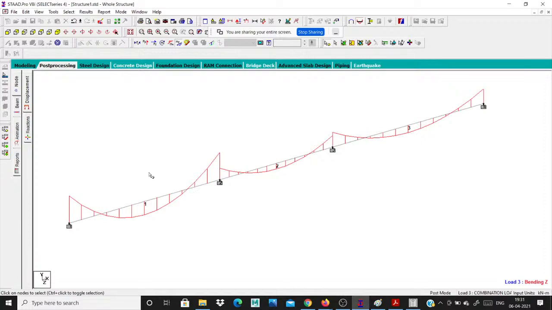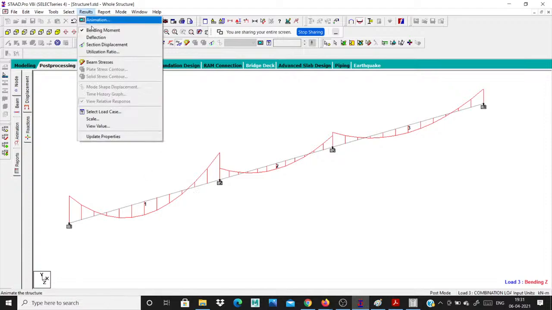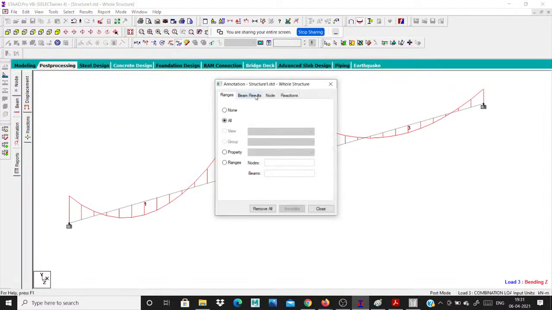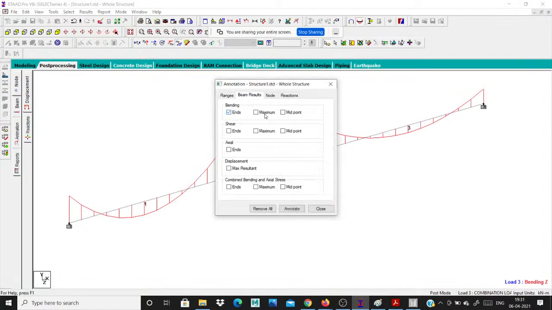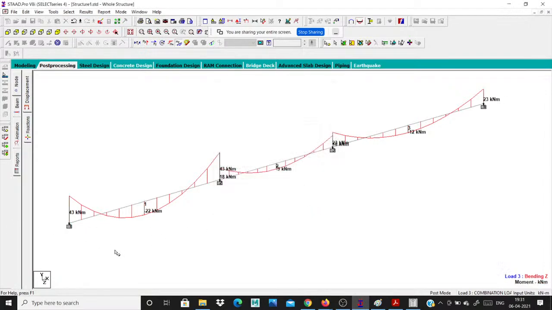Then how to see the values? Simply go to result, view value, beam result. I need the end and mid span. See this. This is a bending form. You simply see this. Simply supported means the moment is only acting on a tension zone, but in a fixed frame the moment will be acting on the compression zone and tension zone also, right?